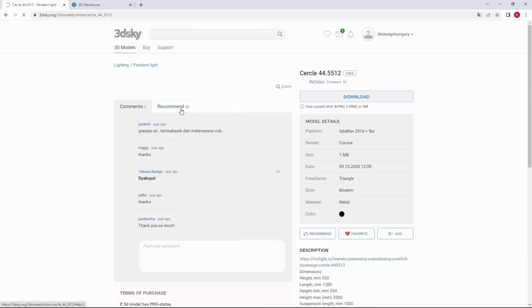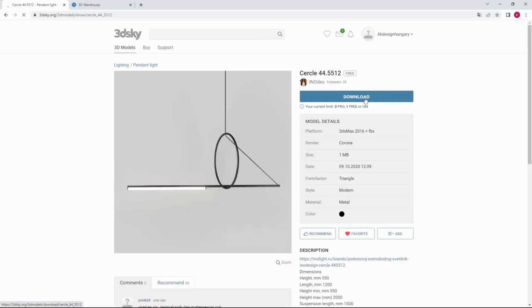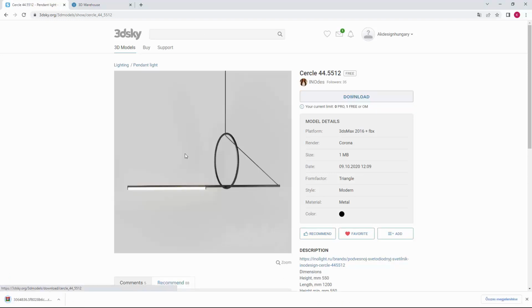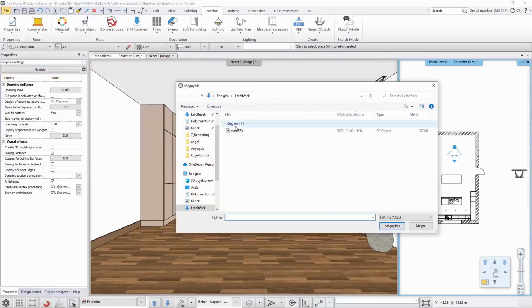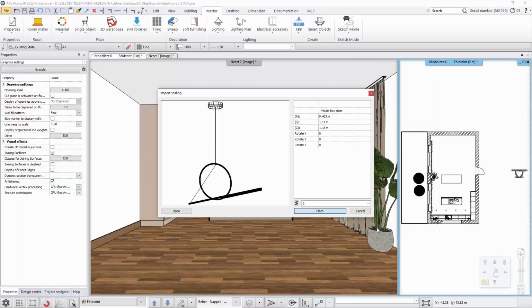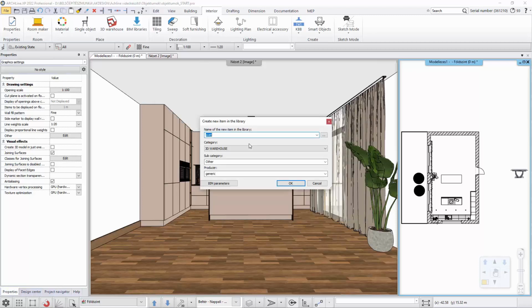When selecting the model, make sure that the OBJ or FBX format is included in the model details platform. Use the File, Import command to import the FBX file. The size of the model is displayed, which can be rewritten if necessary. I save the lamp into the lighting category and the 3D warehouse subcategory.